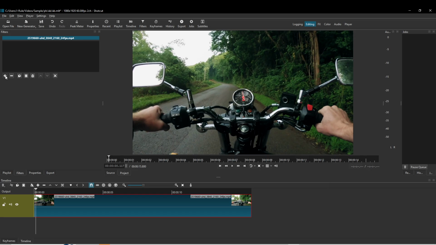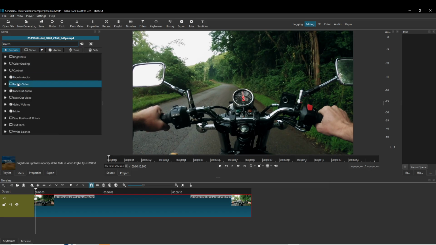A list opens showing all available filters. You can scroll through categories, or use the search bar at the top to quickly find a specific filter by name. This is the quickest way to explore Shotcut's built-in options without hunting through menus.